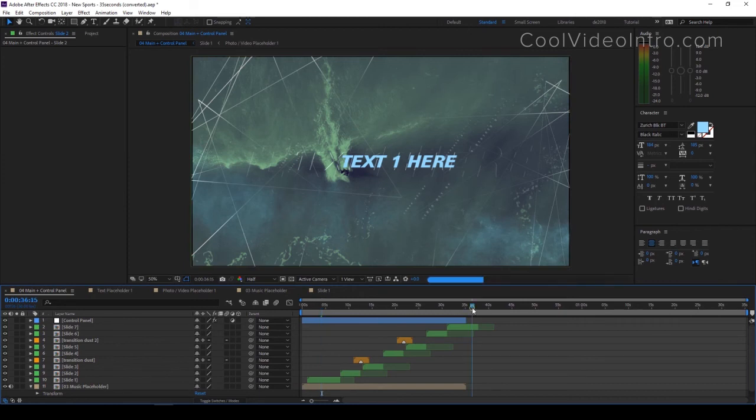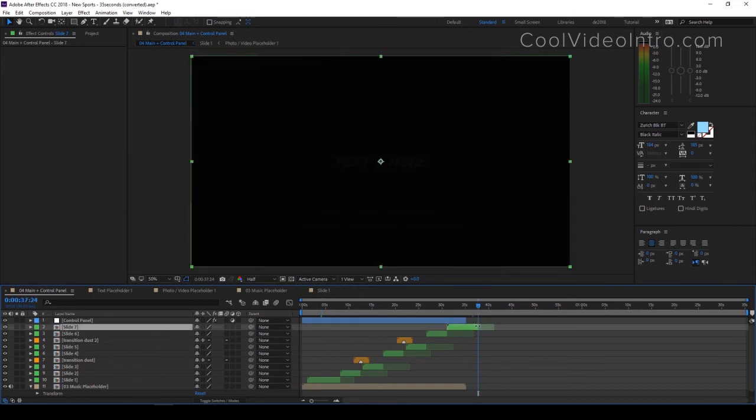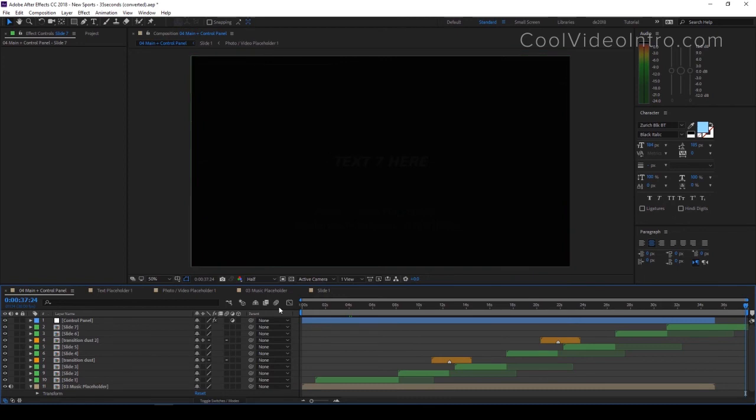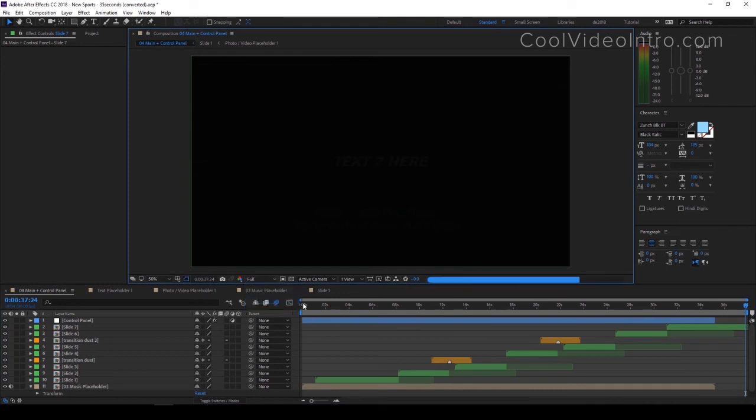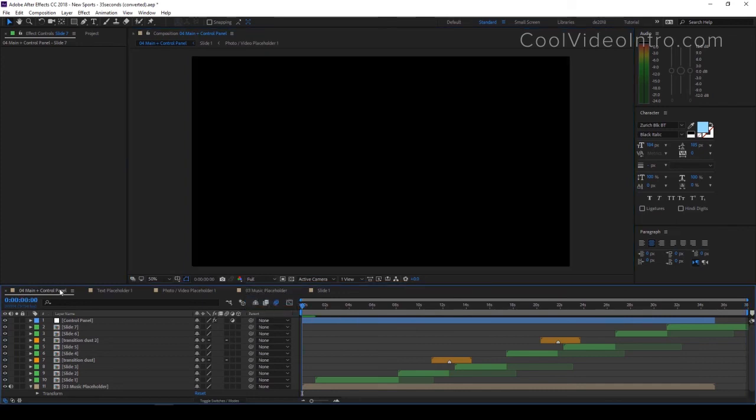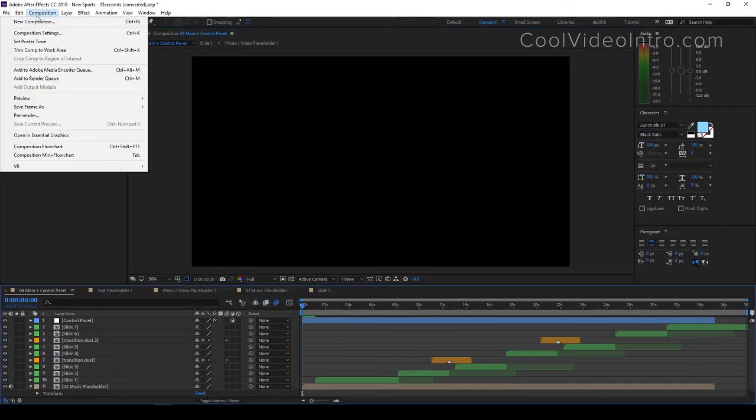So let's say this is the endpoint. You need to press N on your keyboard, right click, and trim to comp area. Now to render, you need to turn this back on, the motion blur, and this to full resolution. So inside your main composition, go to composition, then add to media encoder.